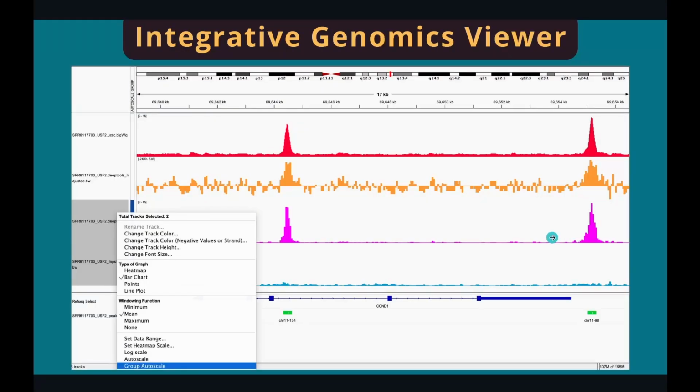Now we have BED files and BigWig files. We can visualize them in IGV. Here we have 5 files in total, 4 BigWig files and 1 BED file. Let's import them into IGV. Select the appropriate reference genome. Here we use the human genome. And the genomic region we are interested in. Here we use CCND1 as an example.